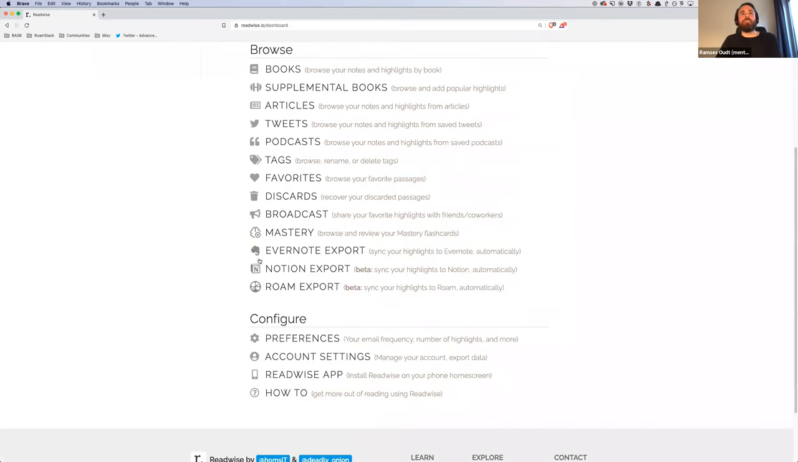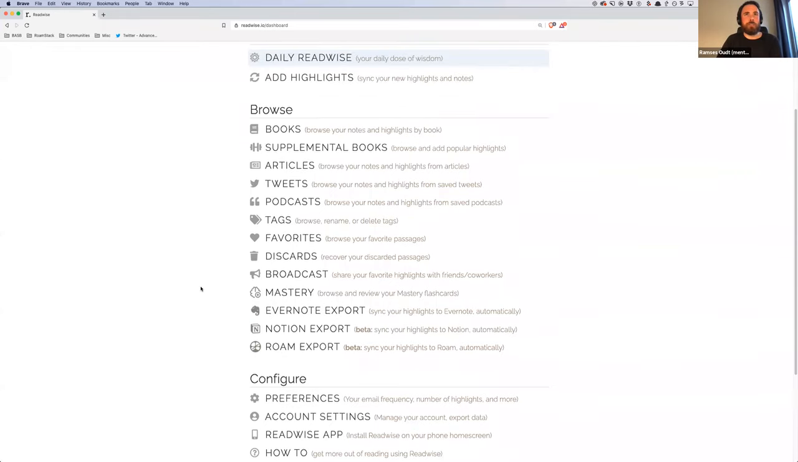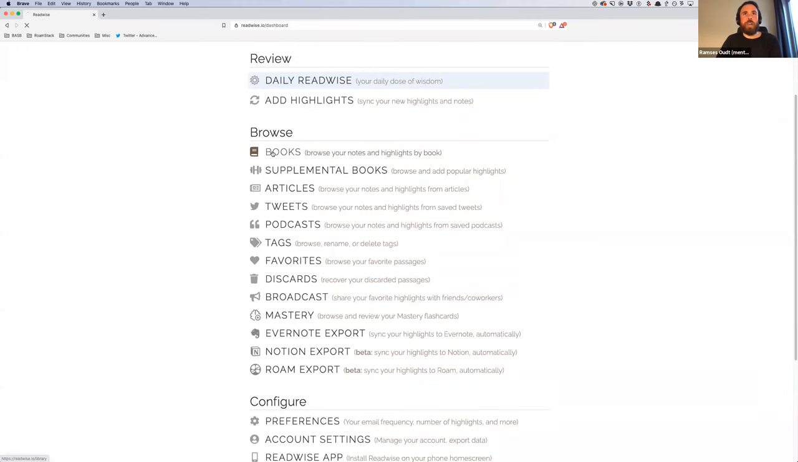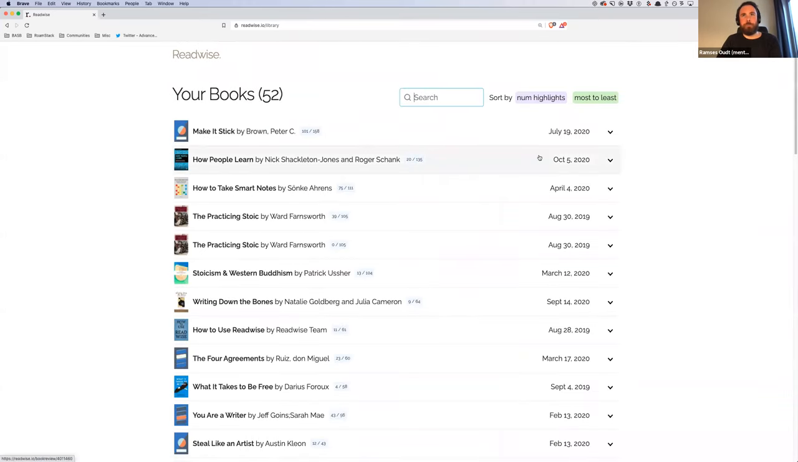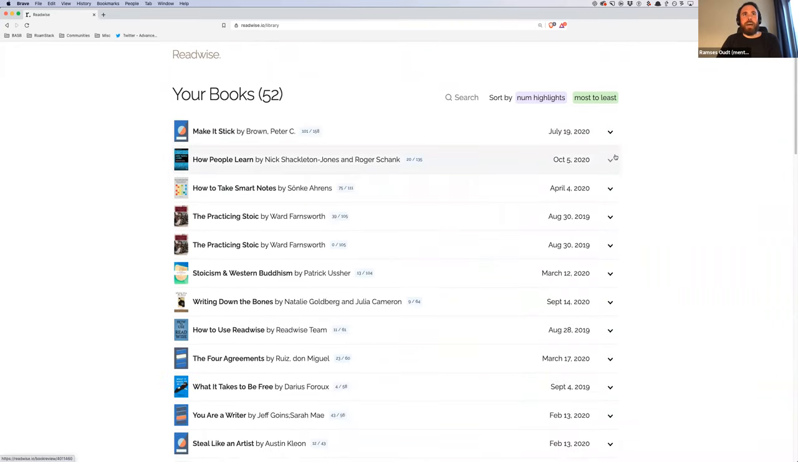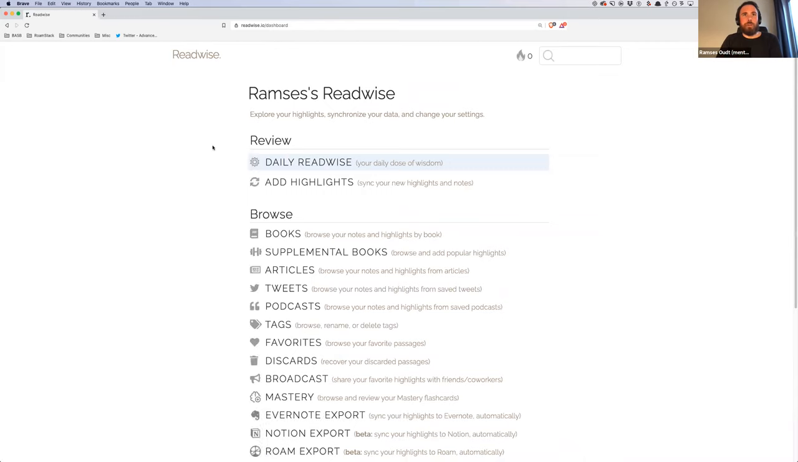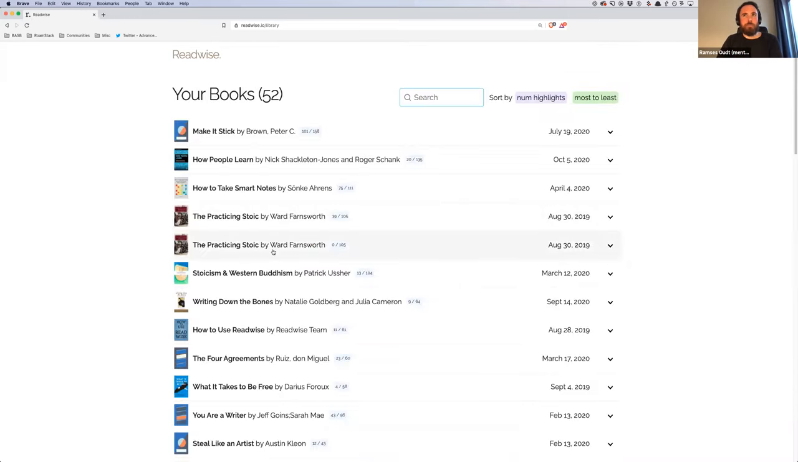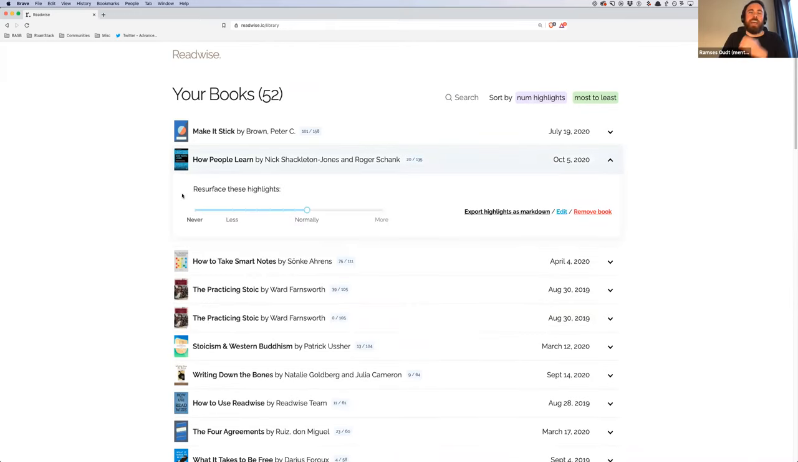Export. As you can see, there are three ways to export. There are actually more ways than these three to export. So if you use any other note-taking app, you can go to a book. For example, we'll use the same example. Under browse, I went to books, and I get my list of books, and I click this drop-down arrow. And I get a few options.